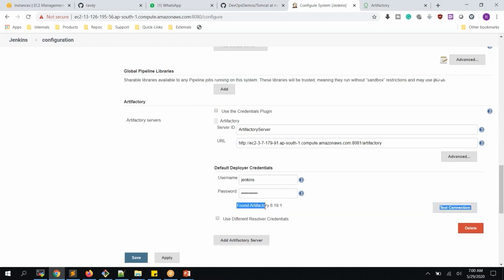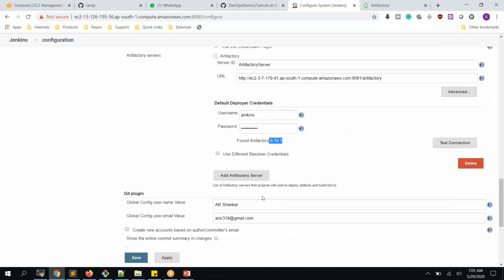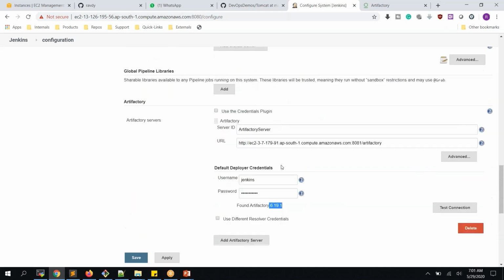And you can see here, found Artifactory version 6.19.1. The latest one is 7.4, but this is the stable version. That's the reason I have used this. Once the test is successful, it means that your Jenkins server is able to communicate with the Artifactory server. Apply and save.